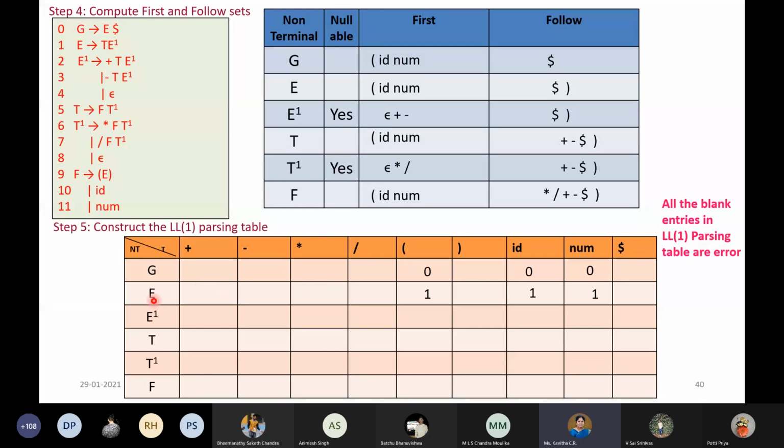Coming to the next row, E dash. For E dash, you see there are 3 possibilities. For rule number 2, the first symbol is plus, for rule number 3 it is minus, and for rule number 4 it is epsilon. As I always say, whenever epsilon is there, it is very challenging, whereas the other 2 rules can be easily handled. We'll see what has to be done. For E dash, we listed the first symbols as they are terminal symbols: plus, minus and epsilon.